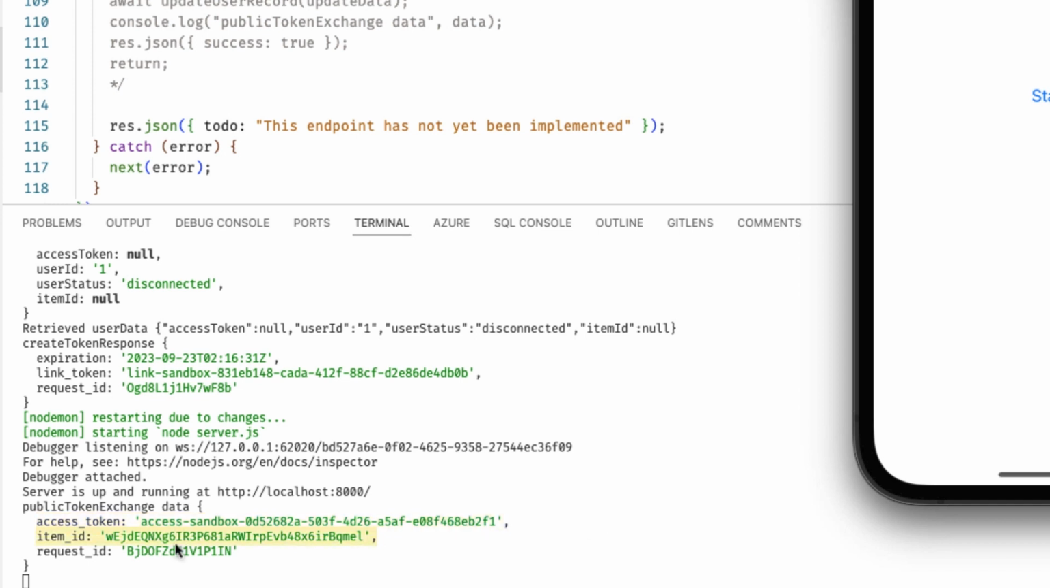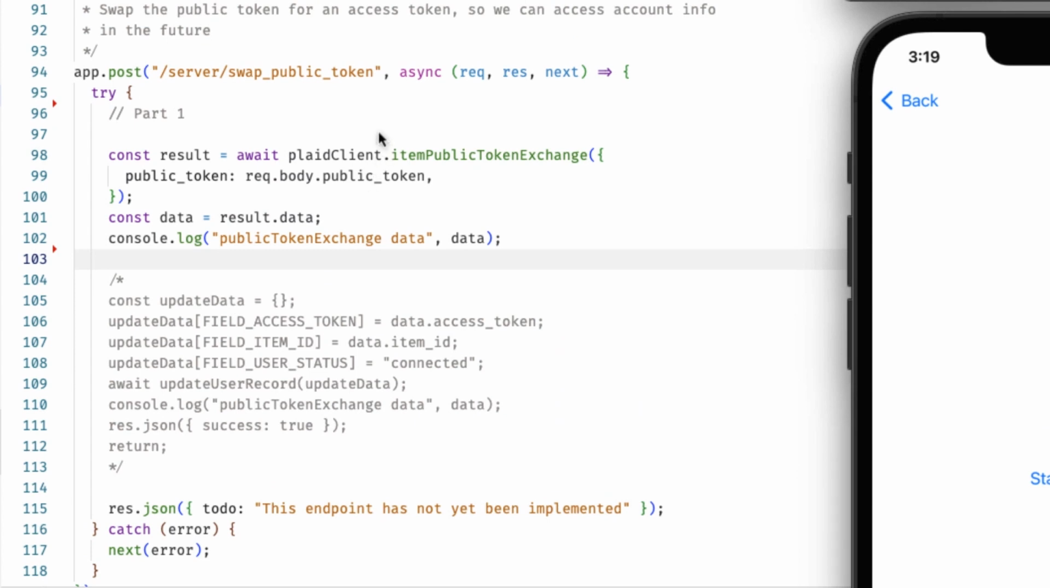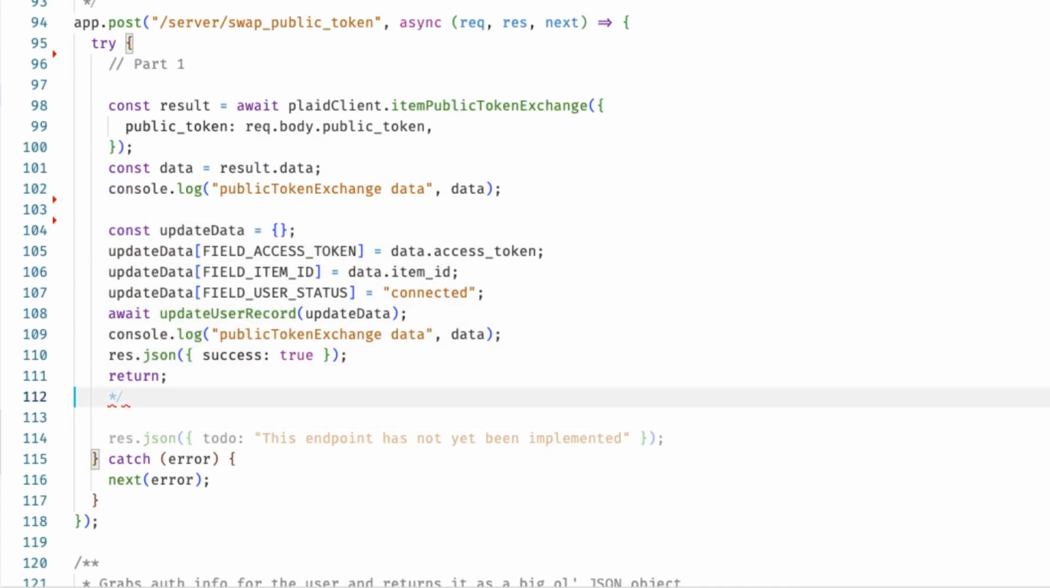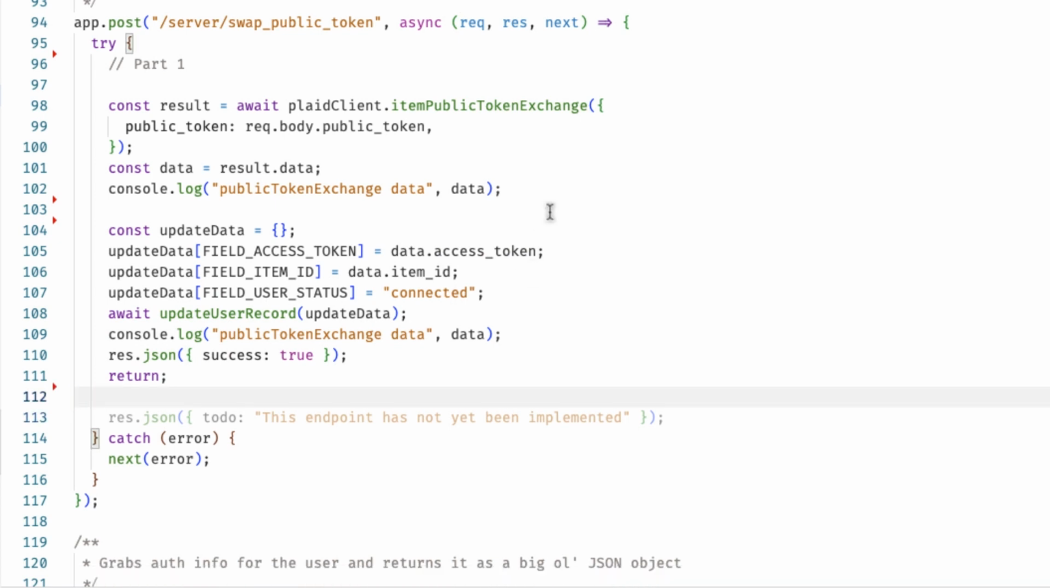The item ID is kind of like the public identifier associated with this access token. You use this item ID to track down this item if you were searching through our logs or talking to our customer support team, something like that. So, let's store this too. So I'm going to uncomment the rest of this function here. And you can see that we're now passing this information along to our update user record function. You notice we're storing our access token and our item ID, as well as the fact that our user is now successfully connected to a bank.